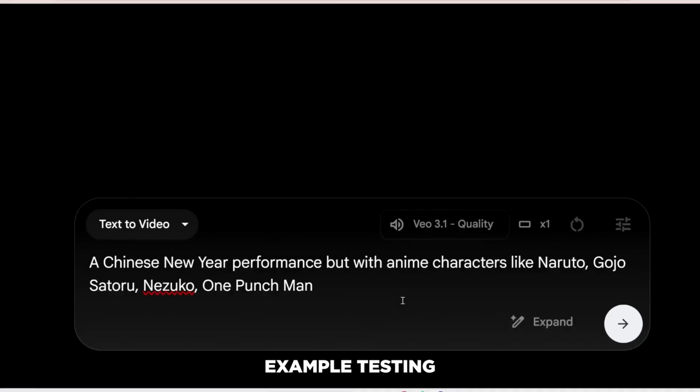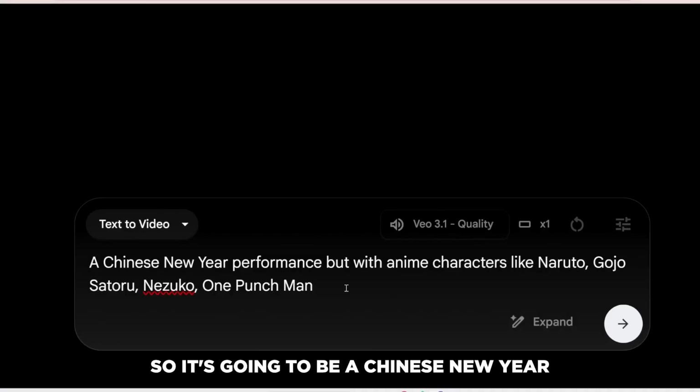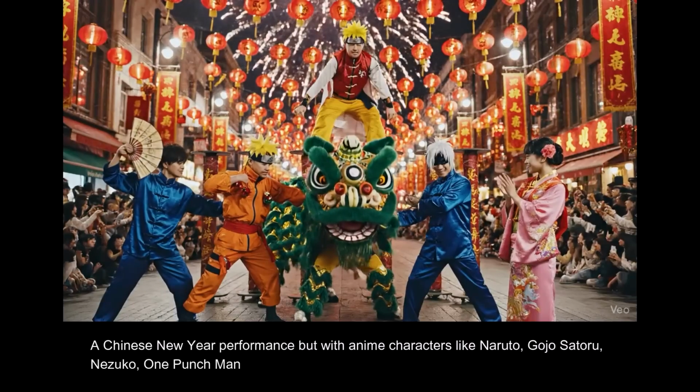Or here's another fun example testing its world understanding of various anime characters. So it's going to be a Chinese New Year performance with Naruto, Gojo, Nezuko, and One Punch Man.